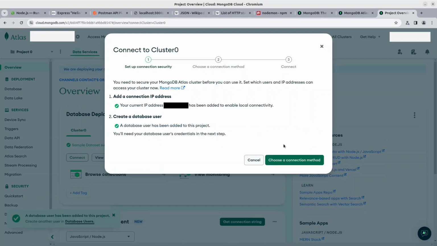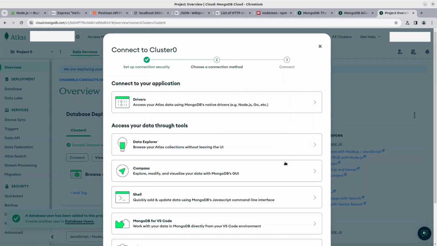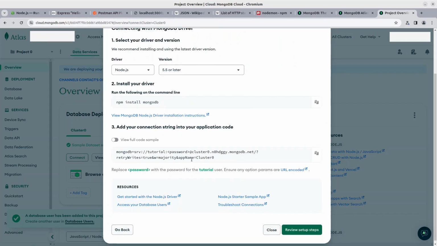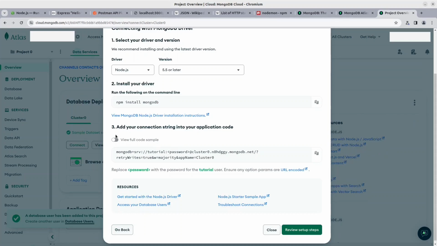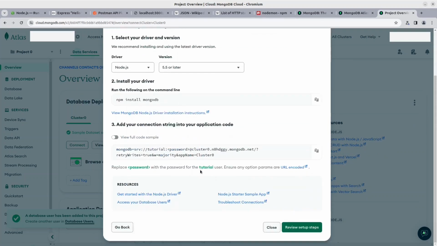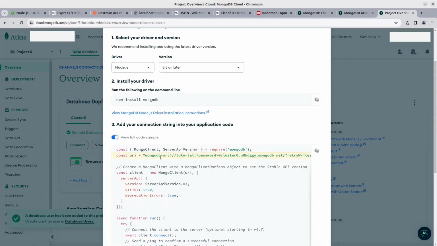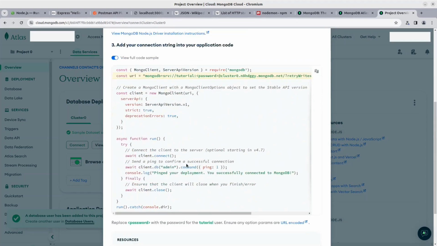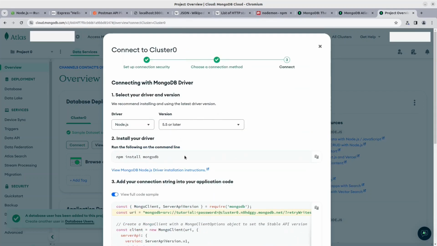Now it created it, and then I can come here and say choose connection method, and we want to choose a driver, and then we want it to be for Node.js. And then notice the way it's going to guide us through the examples and the code that we need to run here. For the sake of simplicity, I'm just going to take the entire code and copy it into my code base.